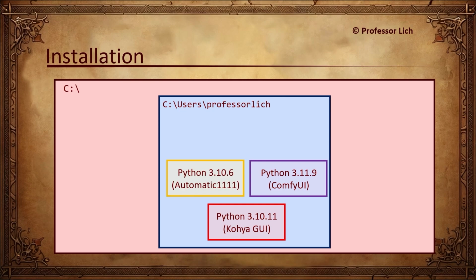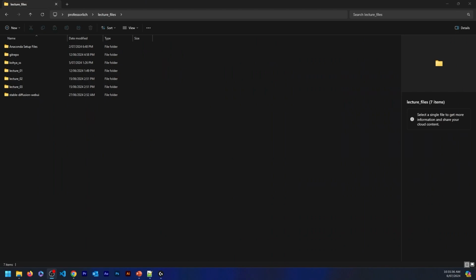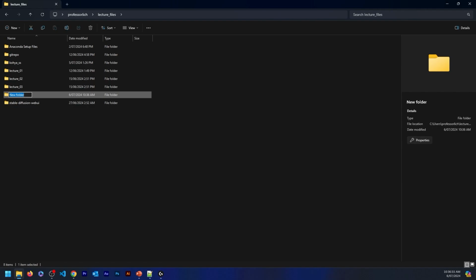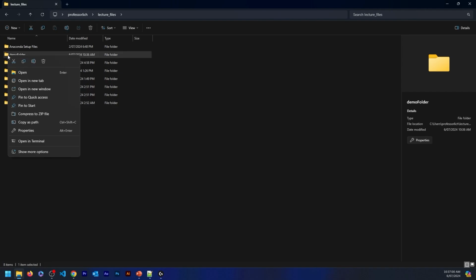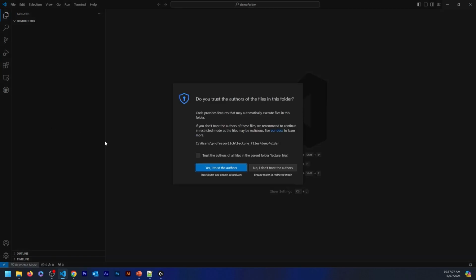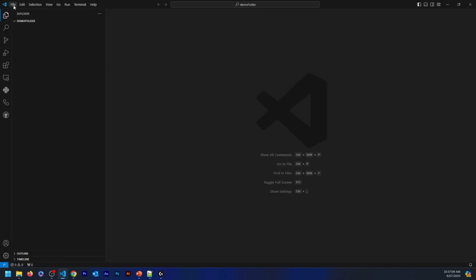See how these different programs require different versions of Python? With that in mind, let's switch to the other screen. What I'm going to do now is right-click and create a new folder. I'm going to call this demo folder. And then I'm going to right-click on that folder and open it in Visual Studio Code. And I am going to immediately save this as a workspace.